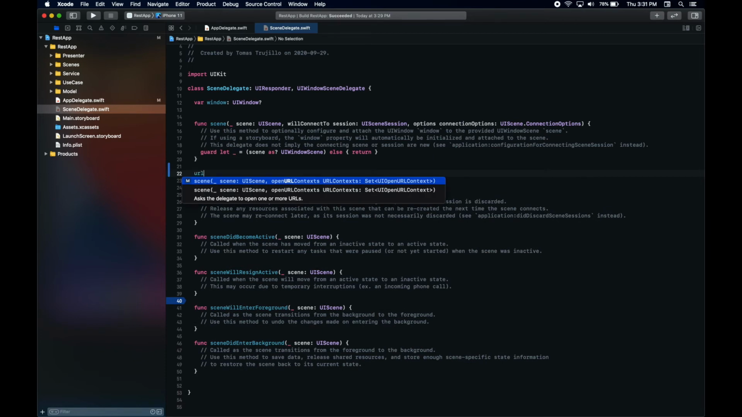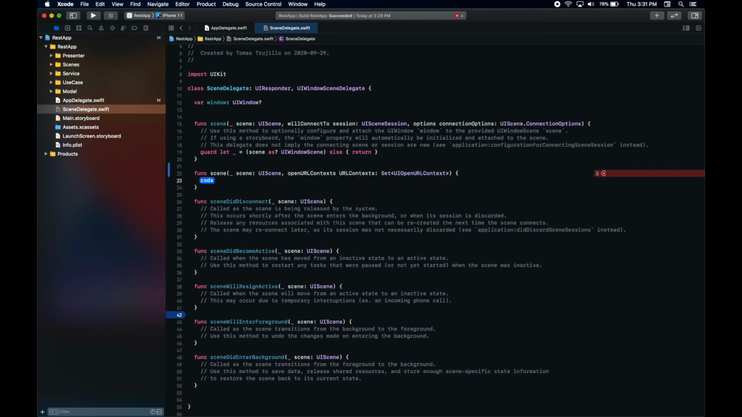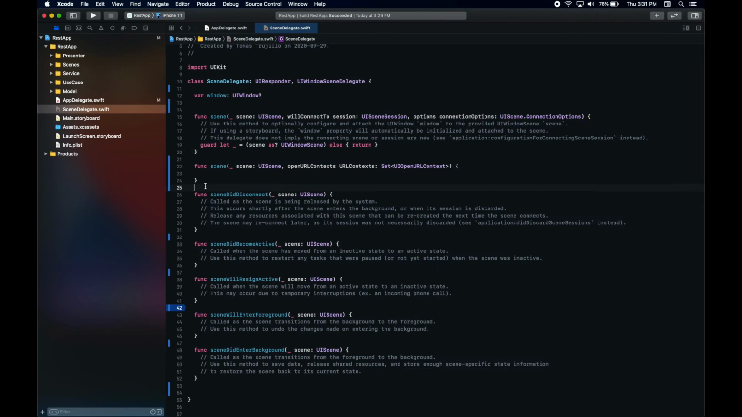and if the application is open, it will use this one. So you need to handle the deep linking in two places now.